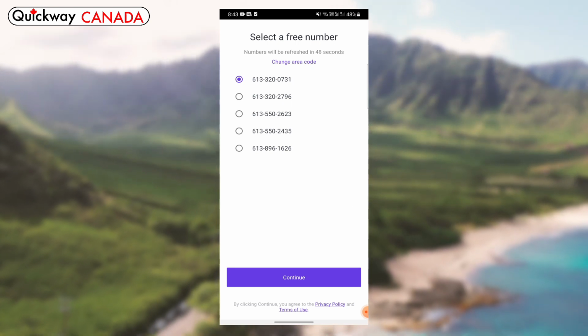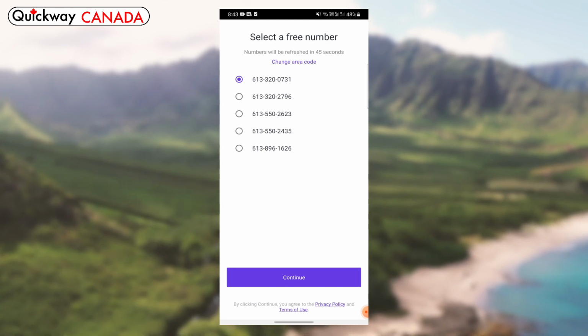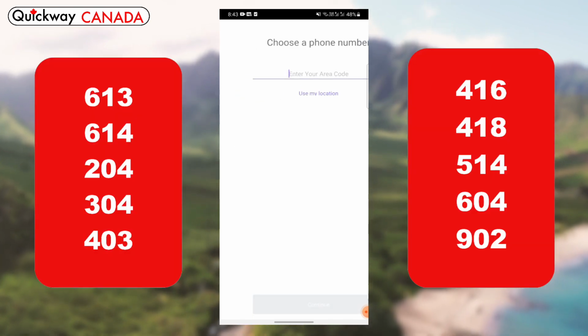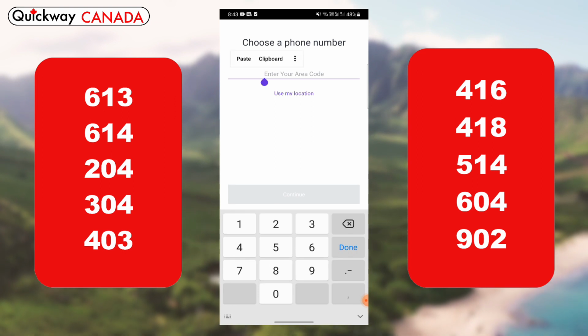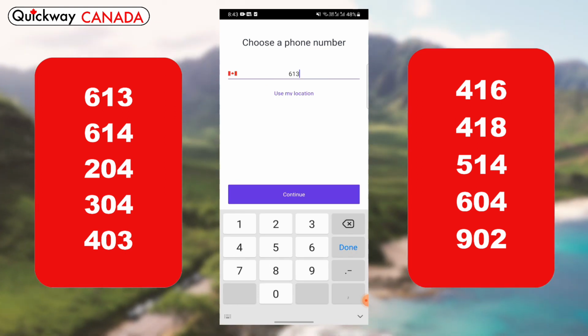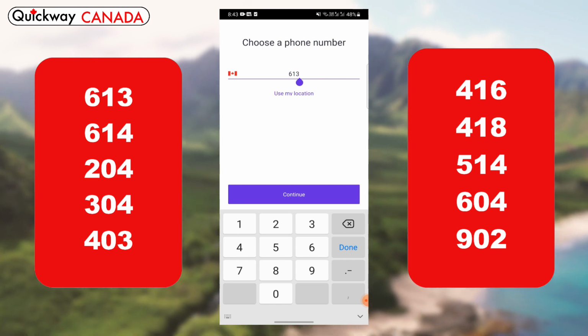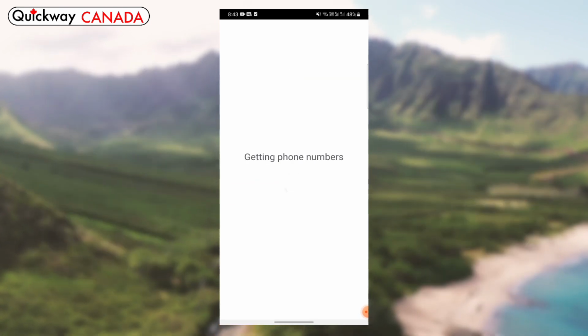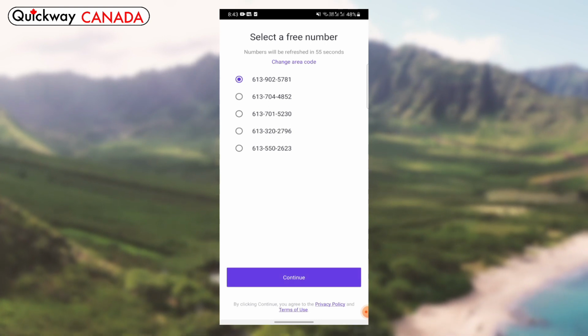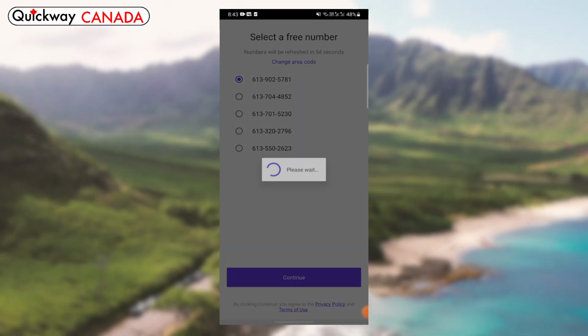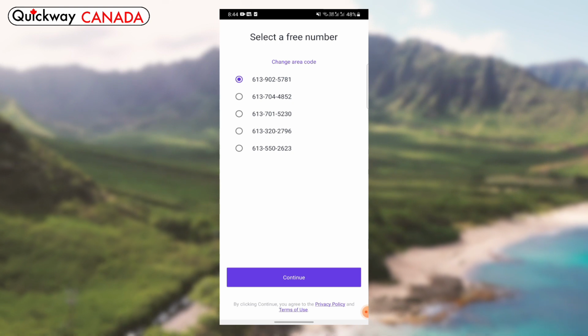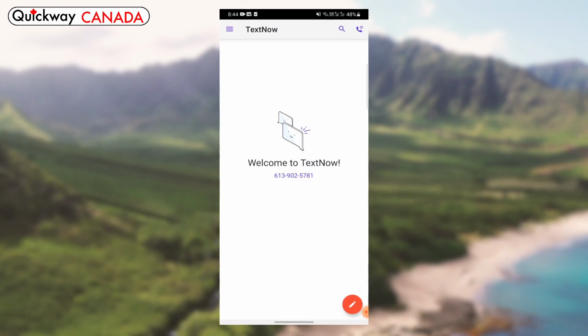Here, if you don't see a free number, then click on Change area code and enter one of the numbers flashing on screen. I have entered 613 here. Now you will again see the list of free numbers. Select one out of them and click on Continue. We are done with the application setup.